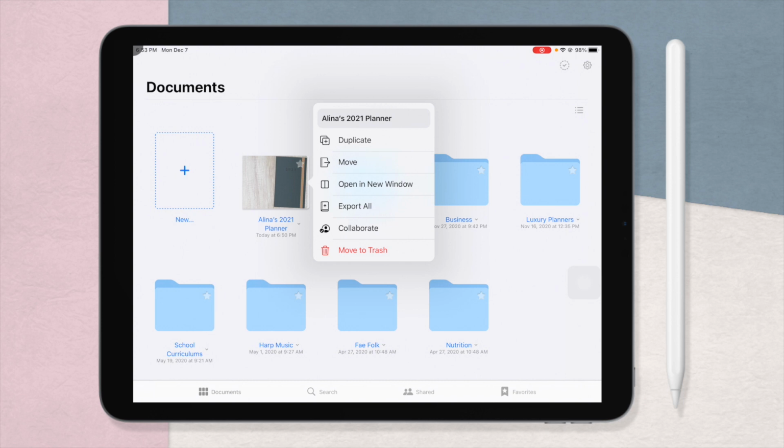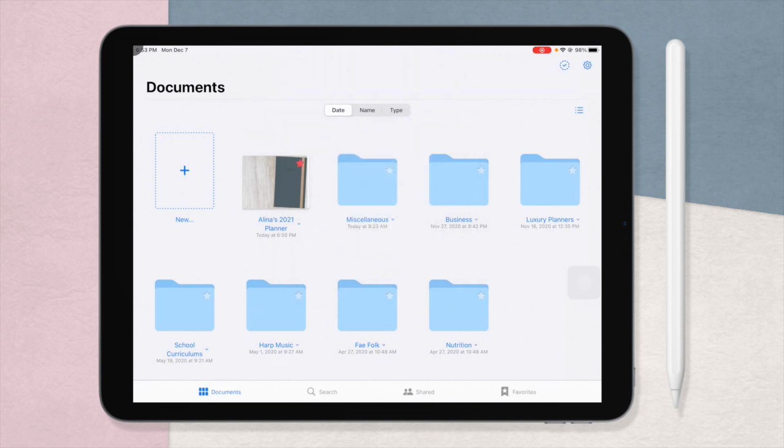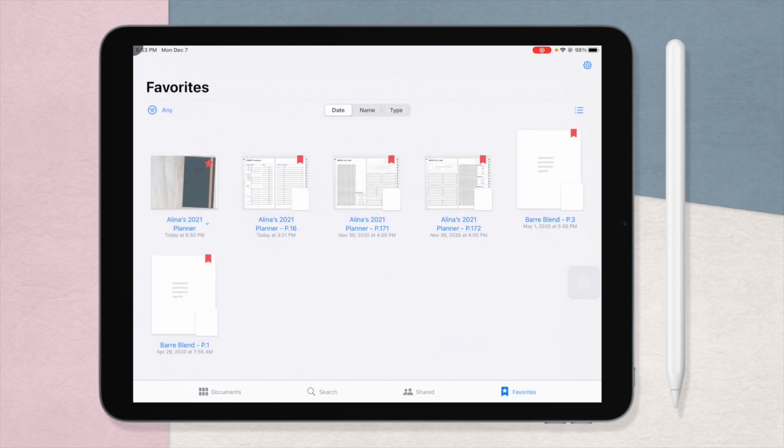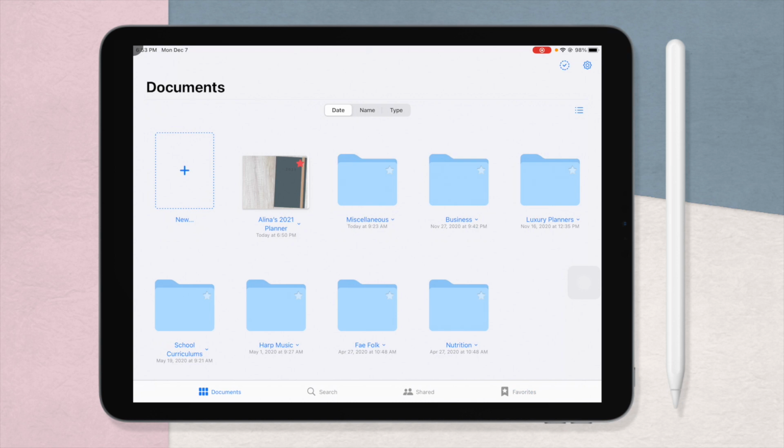The other thing that you can do is there's this little star up in the right hand corner of your picture. If you star that, it'll make it one of your favorites that you can get to all the time. And you can find the favorites down here in the bottom. It'll show you your favorite planner and then all the favorite pages that you have, so you can always find them when you need to. And that's about it.